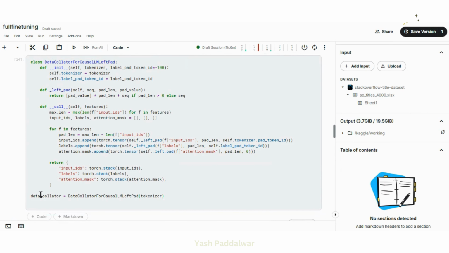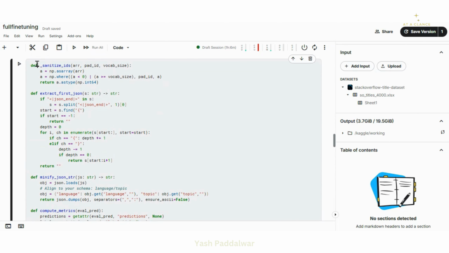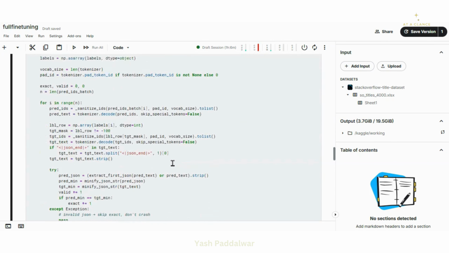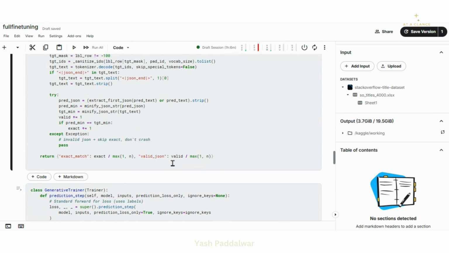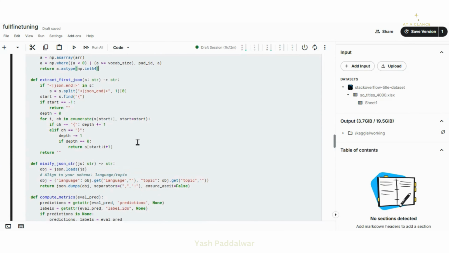Now that we have defined the object of the data collator, we'll use it. Before that, we'll also define certain functions. Over here you can see a long list of functions that we have defined. These functions will help us generate a nice custom compute metrics function, which will be used for evaluation. It will also handle the causal LM outputs, JSON extraction, and schema normalization all in one. So now we'll dive into every single function one by one.